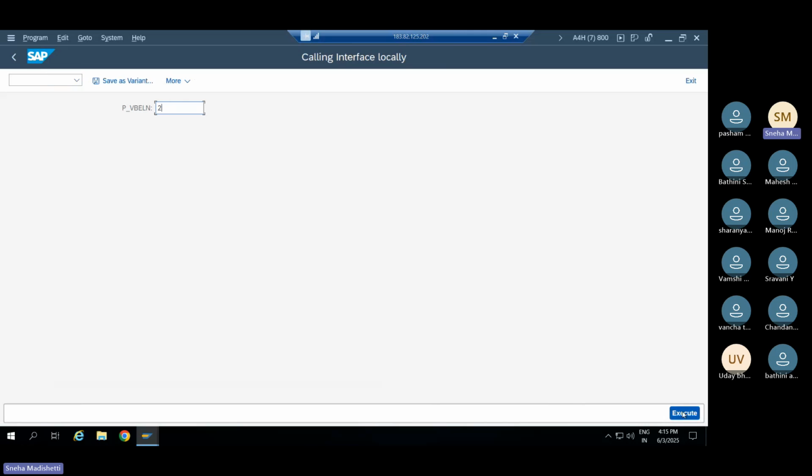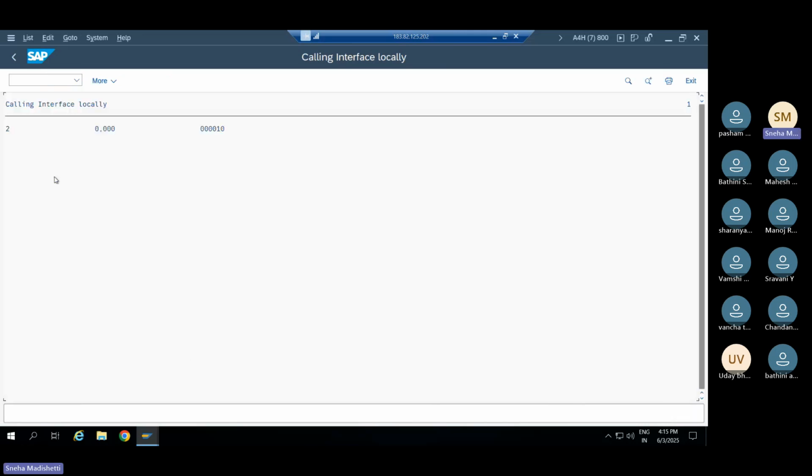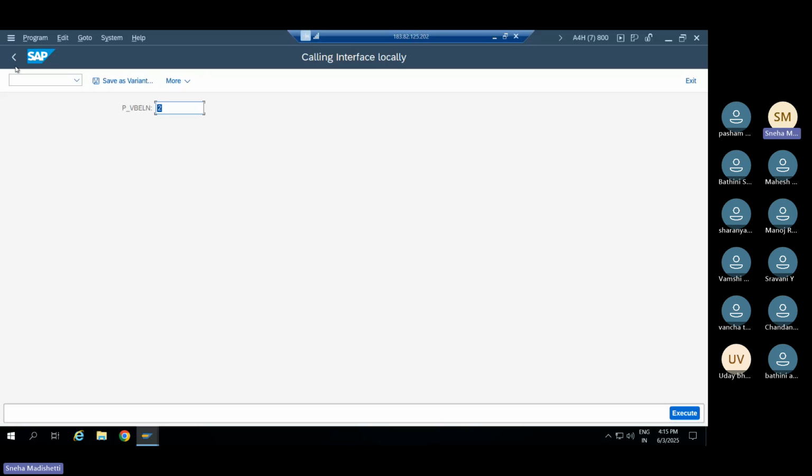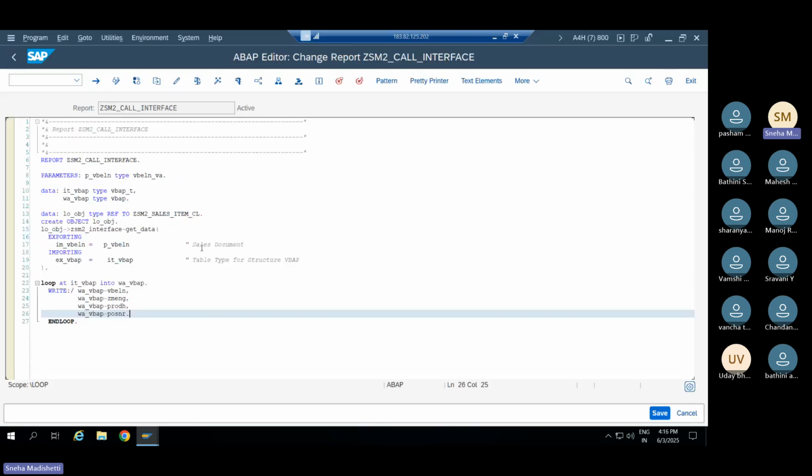For that particular value, it will display the data. If there is data, it will exist. Here there is no data, so that is the reason it is empty here. Here also empty. The four-piece data I want to display, it is empty. So this is the way we use an interface locally.